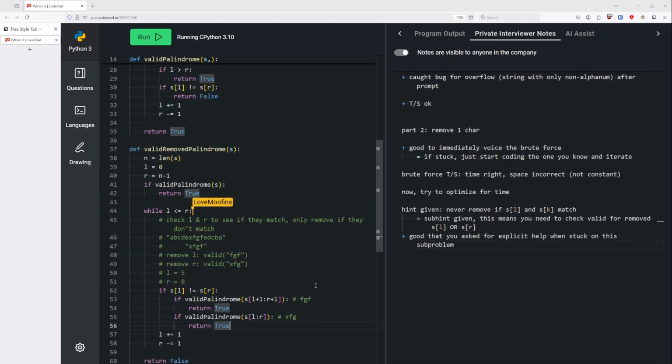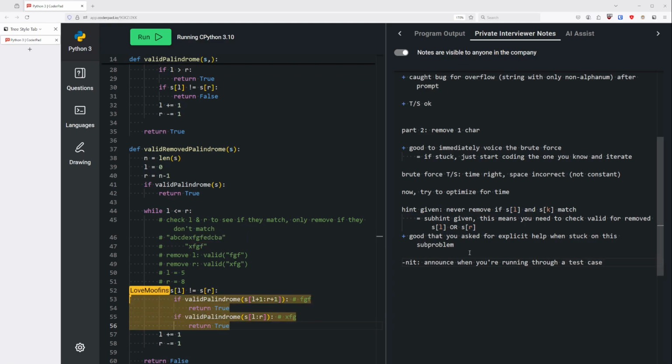Let me just verify. So if they are the same character, we just increment the pointers. Yep. Move the pointers, and then we finally reach this. And then we realize they're not the same. So we call it this. Not, we move them up again.